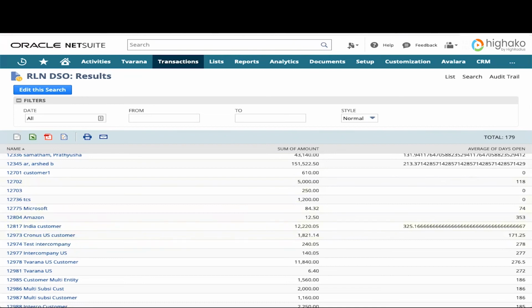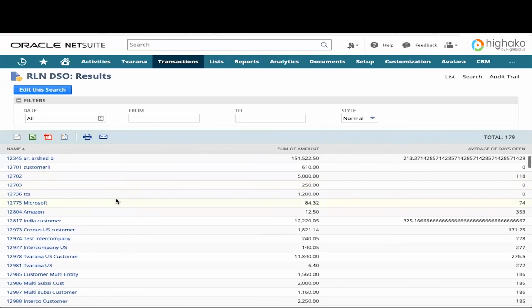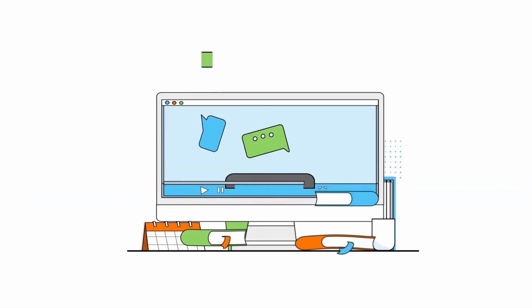So now the final step: you can also export this if you want to. You can click here on CSV, Excel file, or PDF and export this report and send it to users who don't have NetSuite access.